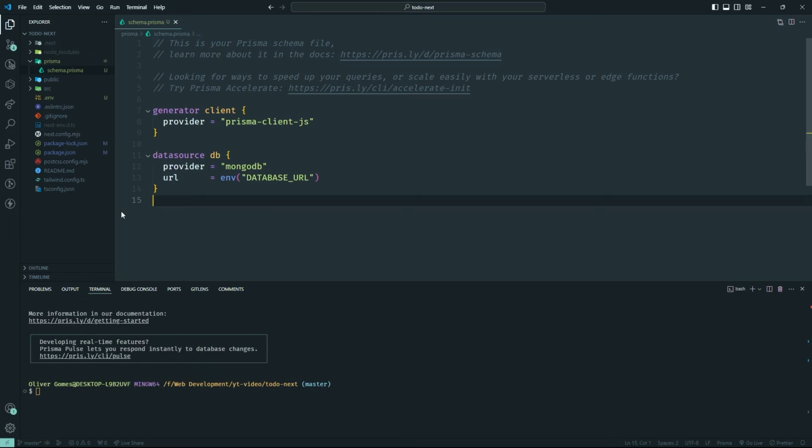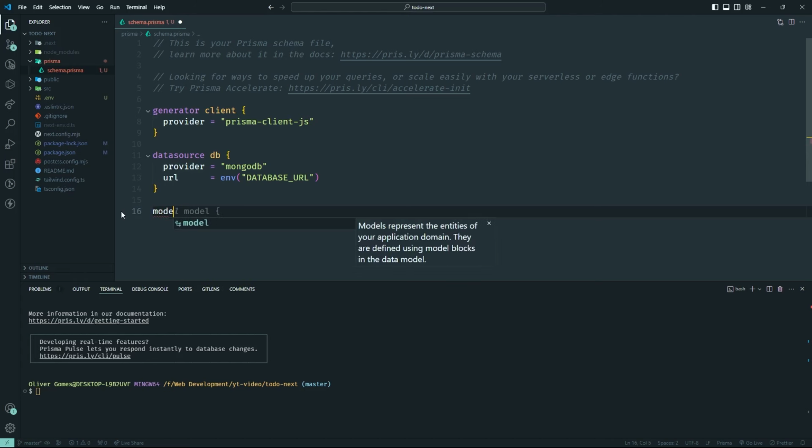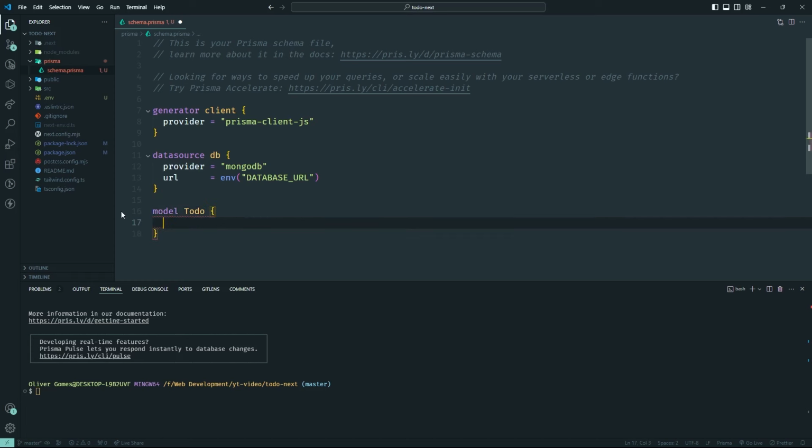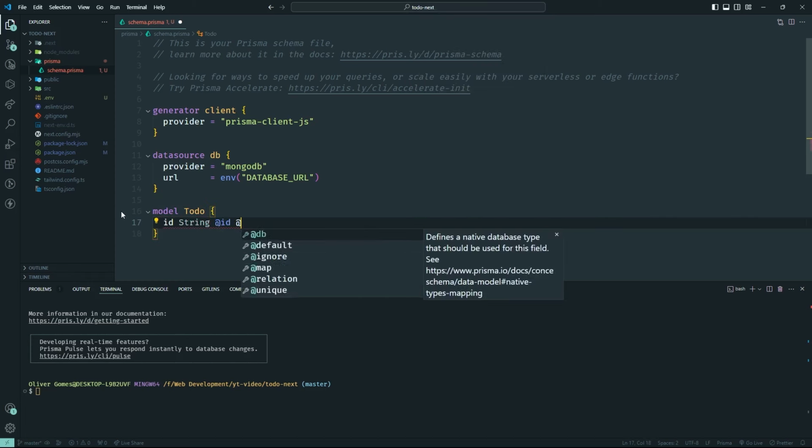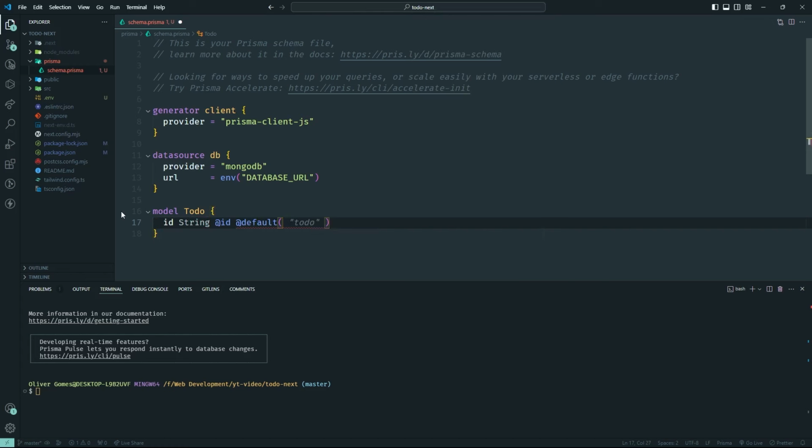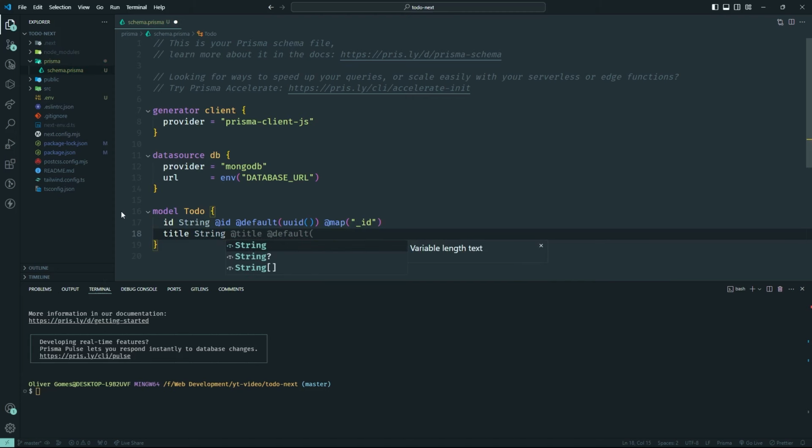So what we're going to do is type in the model of our data, so we have that ready before we connect MongoDB. So we have a todo. id is String, @id, @default. Inside the parentheses, we're going to do the uuid function, and then @map. This is going to be _id. And then we're going to have a title, which is going to be a String. It could have an empty title too.